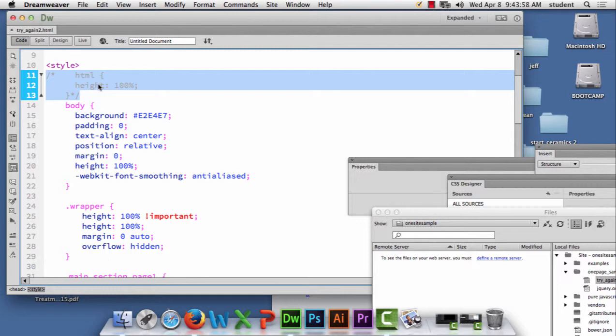Okay? So to turn the comments off, I go down below here. Do you see that it says remove comments? Remove comments. If I click on that, boom, it goes back to normal.